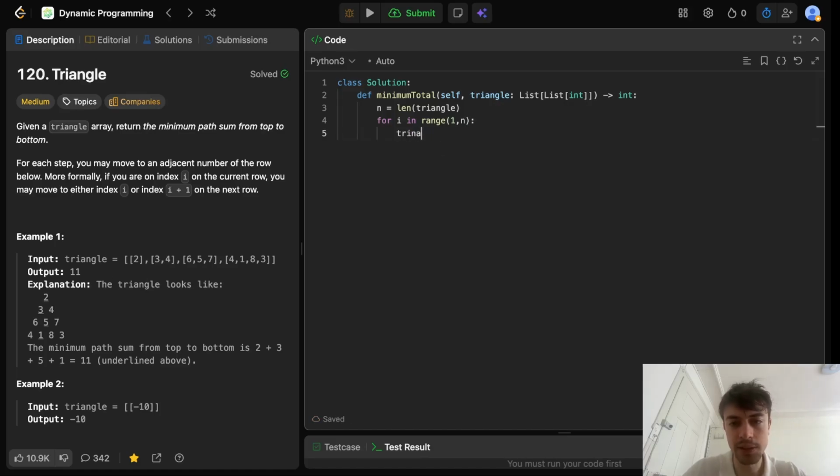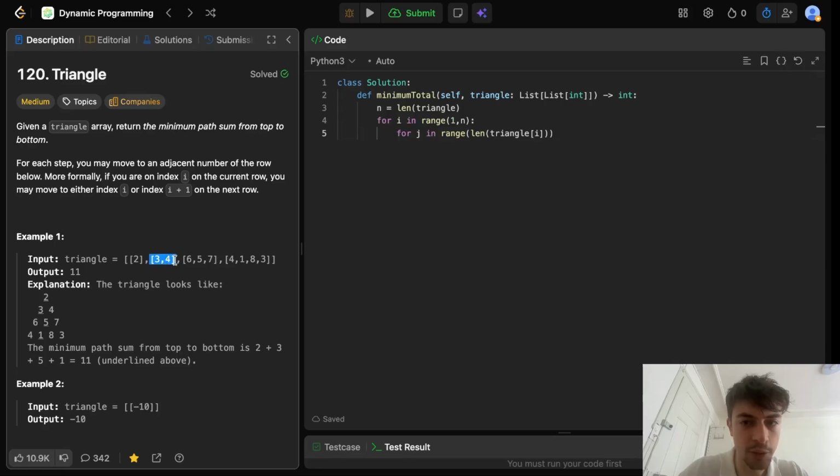So let me think. We can do something for j in range, and then we can use the length of triangle i, so that we're basically extracting, in this case, 3, 4. And now for j in range, so basically we have 0 and we have 1 because the length is 2. So what I do is to basically take triangle i, j, and the new value must be the minimum sum that got to that value.